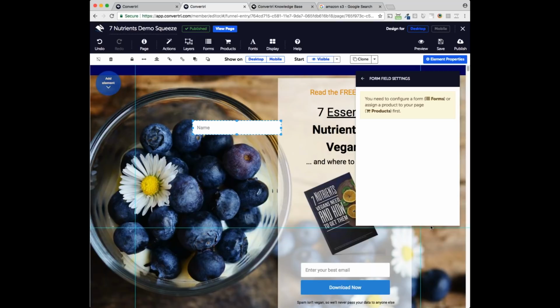Christian asks, when the timer ends, can you send them to another page? Yep, absolutely. There's a bunch of options. So you can have it do nothing, hide the timer, send them to another page. There's quite a lot of flexibility with that.